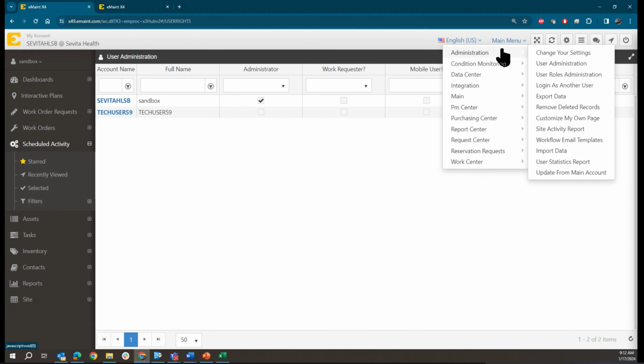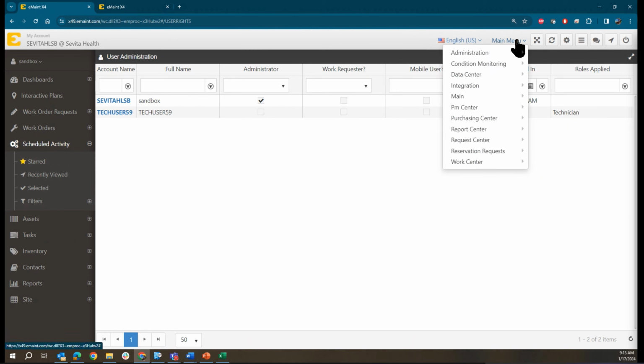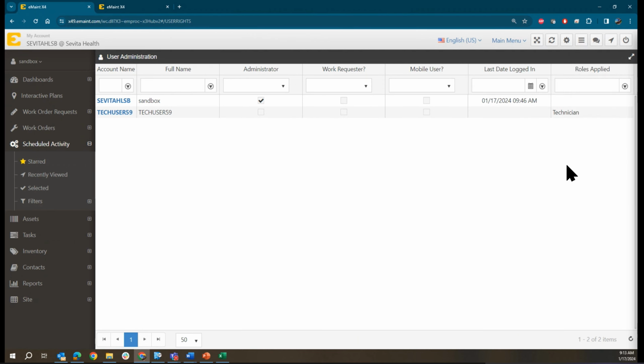So for example, 3 months later, you will have another internal training, and you are going to use the sandbox, and you want to make a copy of all the information that you have in your main server. So you have to go here to main menu, administration, and update.